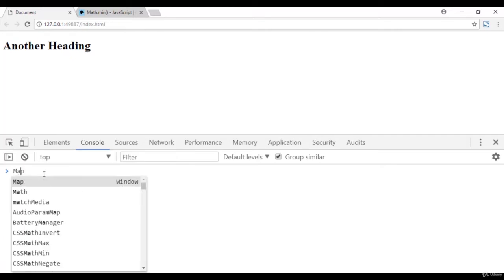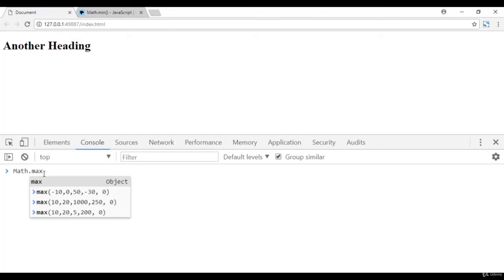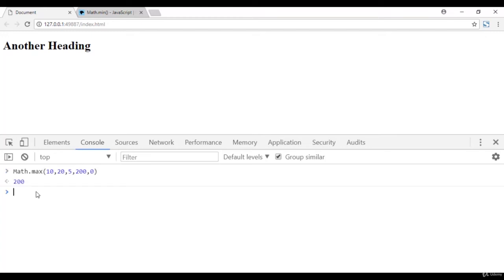And there is also the method math.max. This method can be used to find the highest value in a list of arguments. For example, if we give it 10, 20, 5, 200, and 0, it will return 200. If we give it 10, 20, 1000, 250, 0, it will return 1000. If we give it negative 10, 0, 50, negative 30, 0, it will return 50.